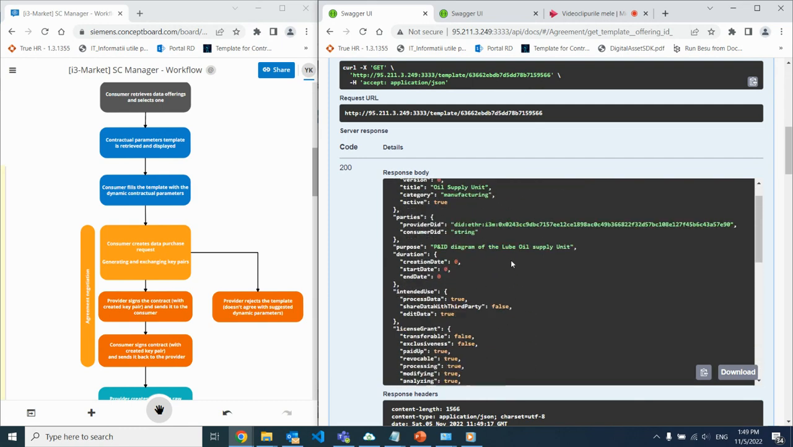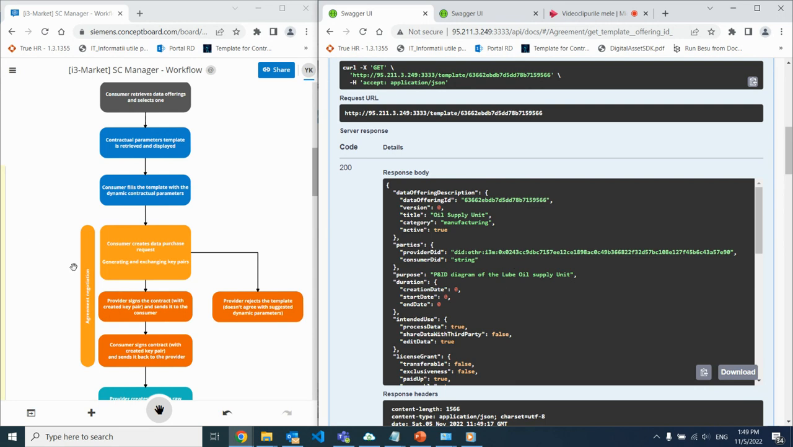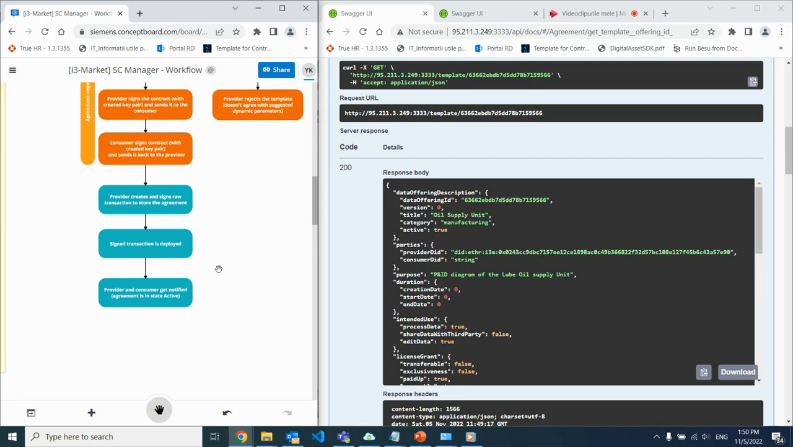And this will be filled in the negotiation part, where the consumer creates a data purchase request, and then the provider can either reject the suggested start date and end date, or they can accept and fill in their public keys and then sign the contract. And also the consumer will then sign the contract. And after this negotiation phase is over, we can create the agreement on the blockchain.